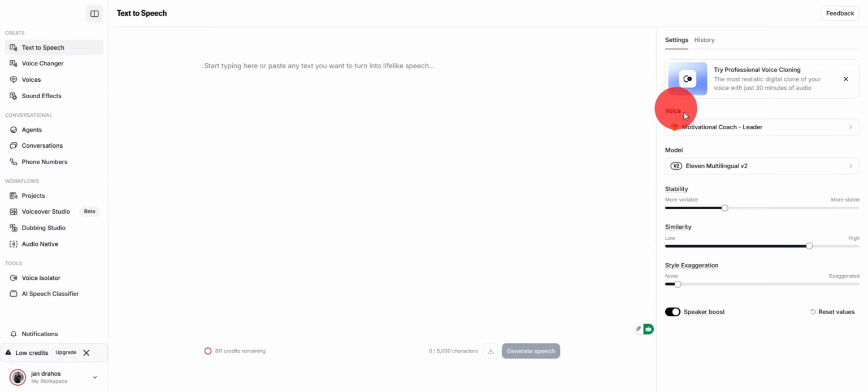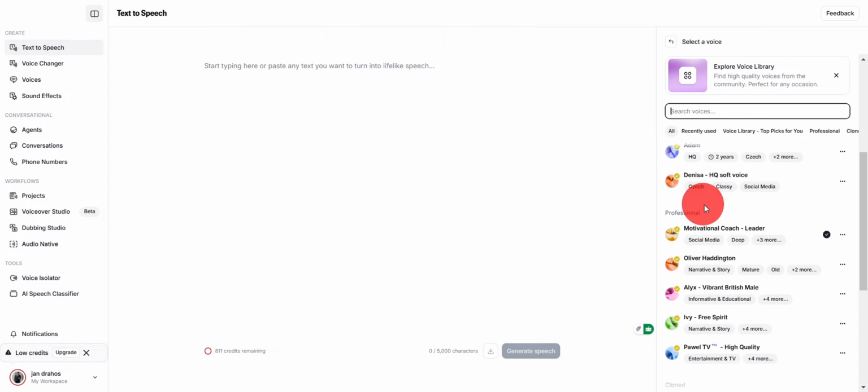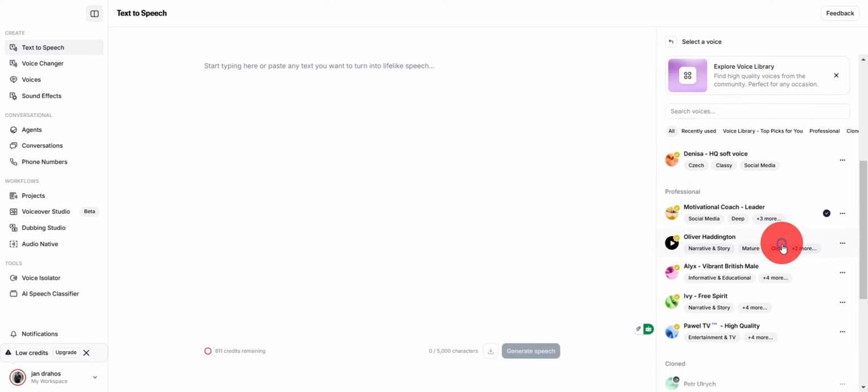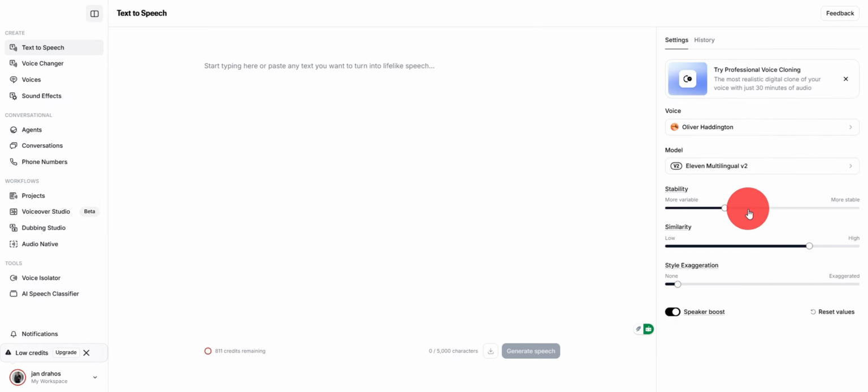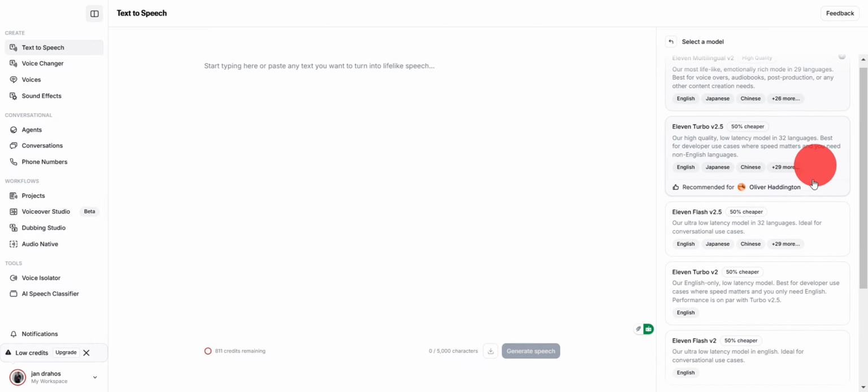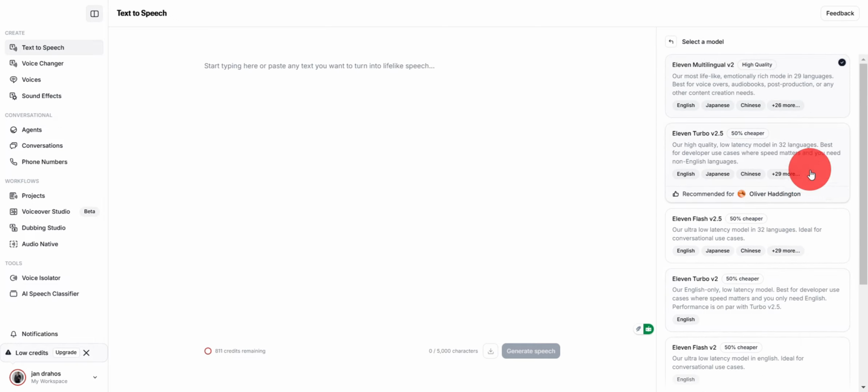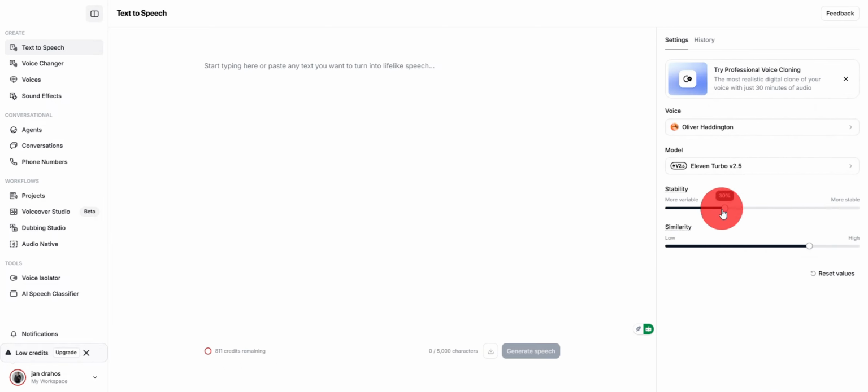So over here you can choose on the right side a voice. You can go with different voices, for example this one, and you can also choose different models which you want to use, from the oldest one to the newest one, and you can change the stability of the voice if you want it to be similar or stable, and you can just generate a speech like this. You just type anything in and generate speech right here.